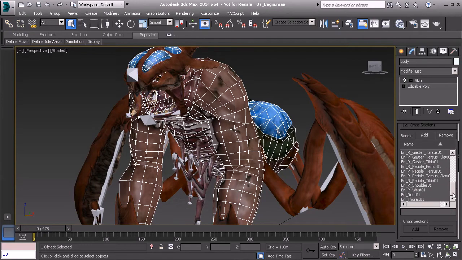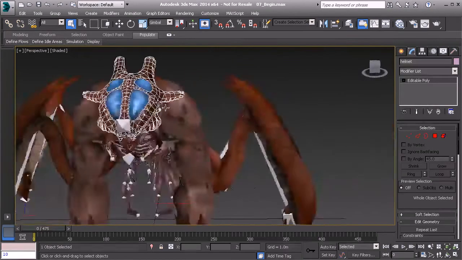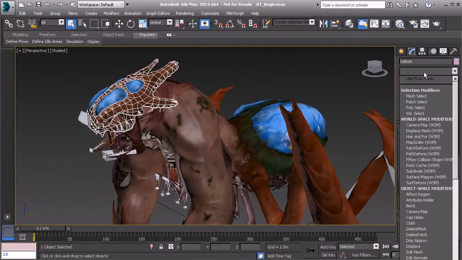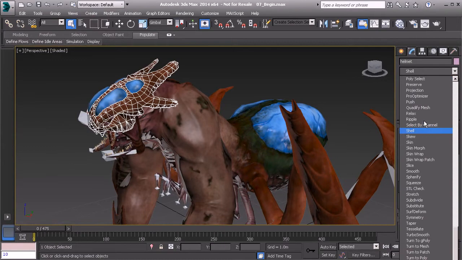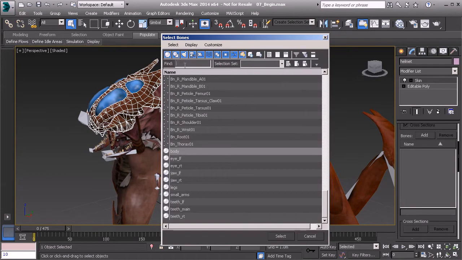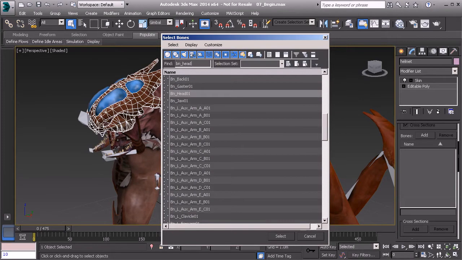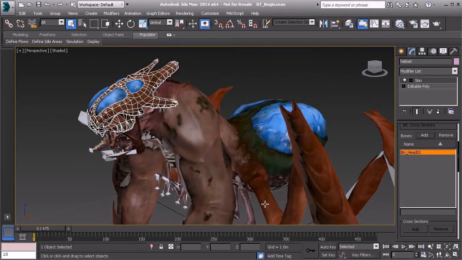So as of right now, everything looks pretty good. Let's go ahead and move to another part. Let's say this headpiece. Well, we know that this should be fully controlled by our head bone. So here's what we can do. We can go ahead and add a skin modifier. I'll go back to the modifier list. I'll press the S key a few times until we find the skin modifier. We'll now click Add, and we'll search for the head bone. So we'll type in BN_head, and there it is. Let's go ahead and now click on Select.